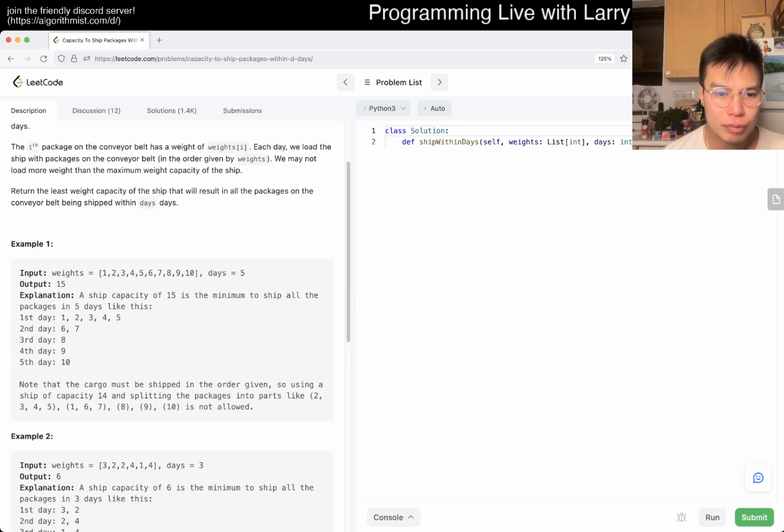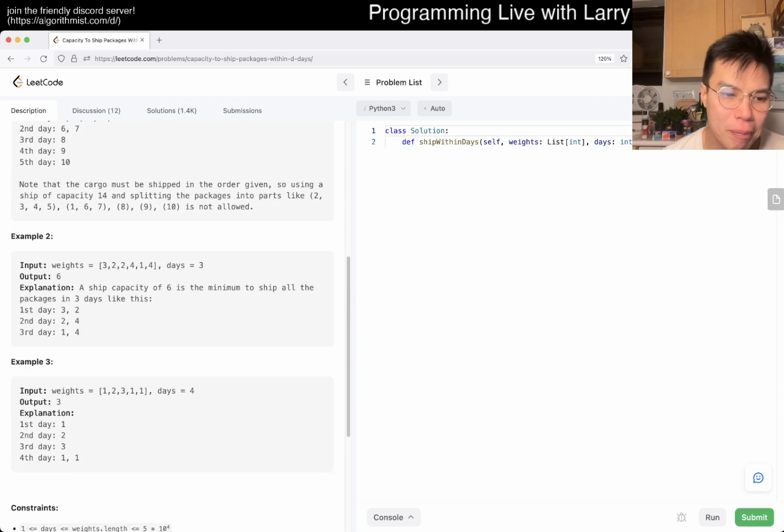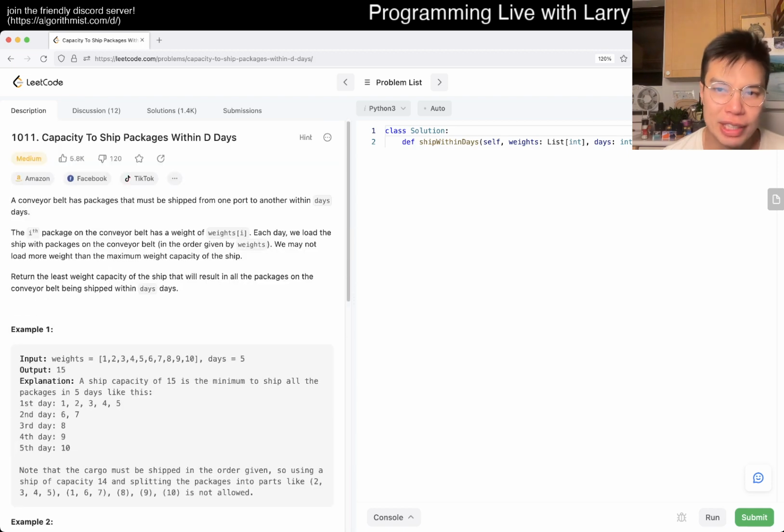Okay, so basically we have weights and you have to do it in order, right? Okay, in order. So the first thing to think about is that you have this minimization problem where, okay, let's try a big capacity mentally. Let's say we have a capacity of 200, then you can ship everything in one day. Now, can you go lower? Well, this is where you kind of get this intuition about it.